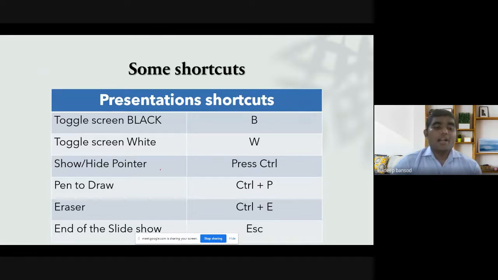Then, to show or hide the pointer, press the Control key. Now I am pressing Control. It turns into the pointer.